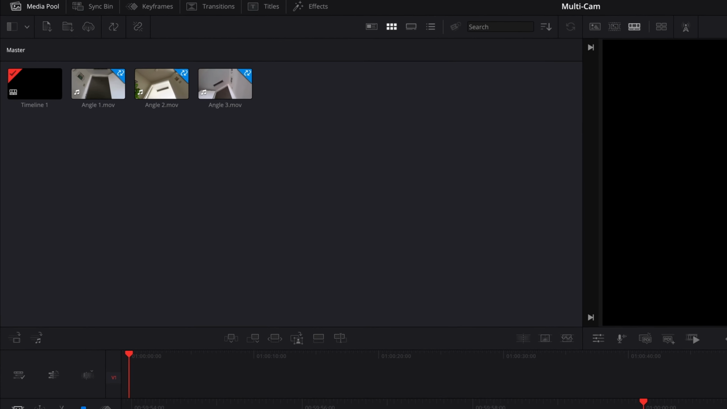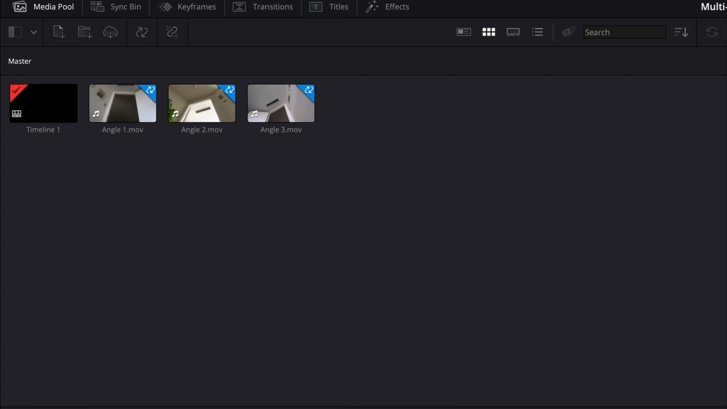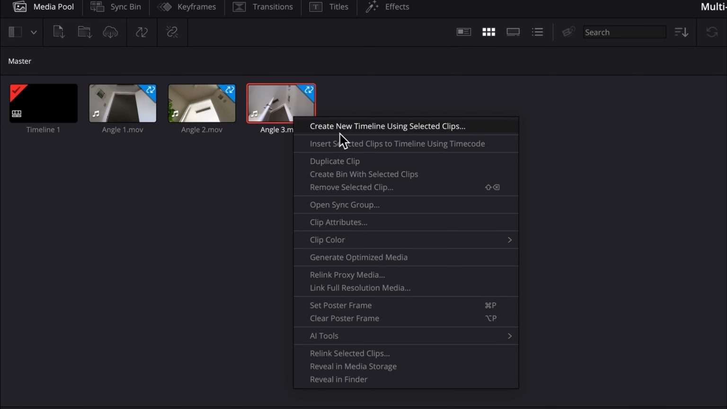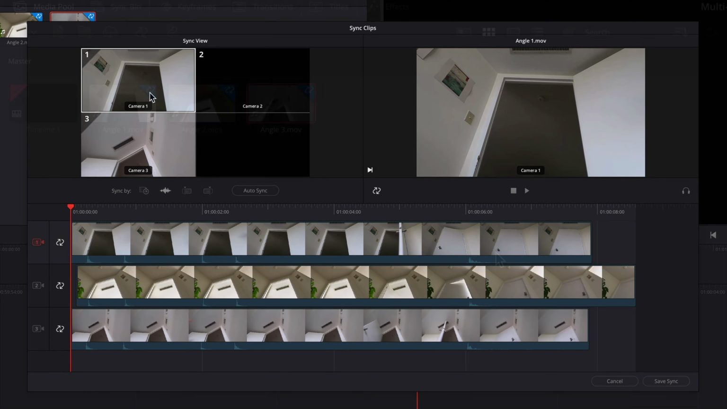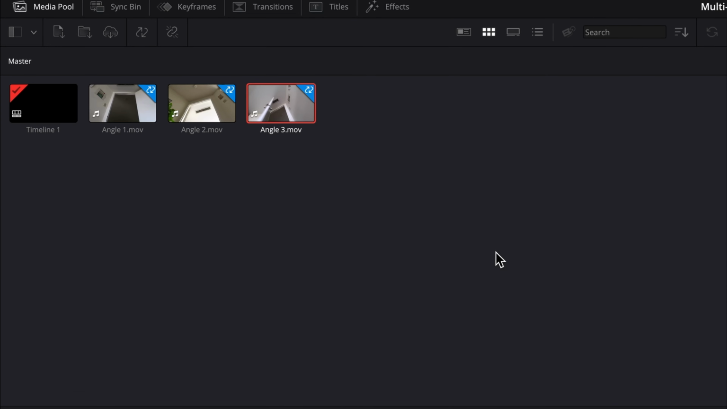After saving the sync, new Multicam clips will appear in the media pool, indicated by the sync icon in the upper right of each clip. If you ever want to modify the sync, right-click on a synced clip and select Open Sync Group. Now we're ready for Multicam editing.